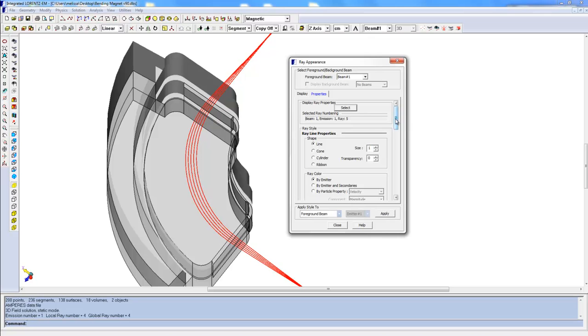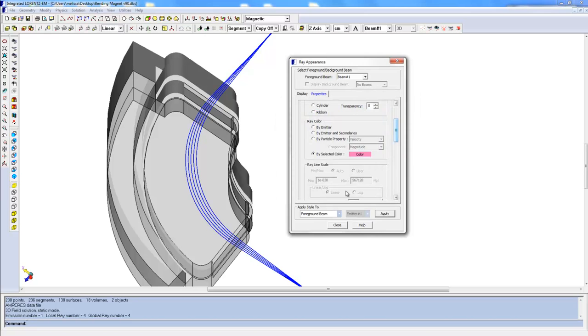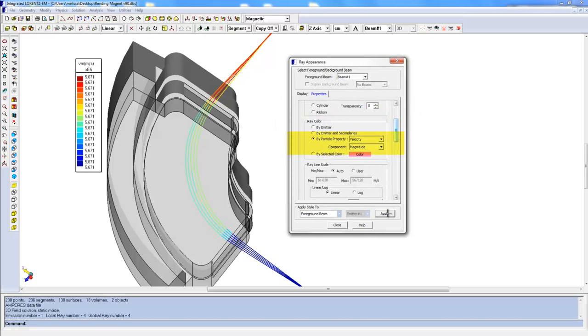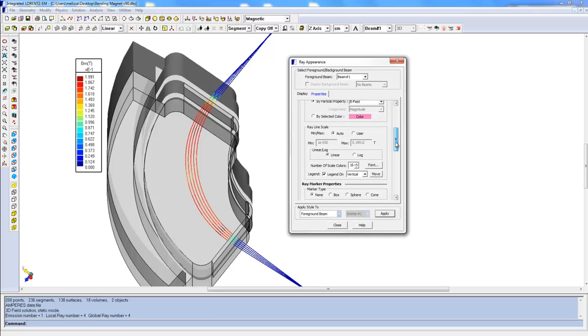When deciding what color you want the ray to be, you have options of simply customizing the color to anything that you want. You can view it by particle property such as velocity, time, the B field, etc. By emitter, there needs to be an emitter set in the model to use this feature, or by emitter and secondaries. Again, both emitter and secondaries need to be predetermined. This model, for example, doesn't have any emitters.